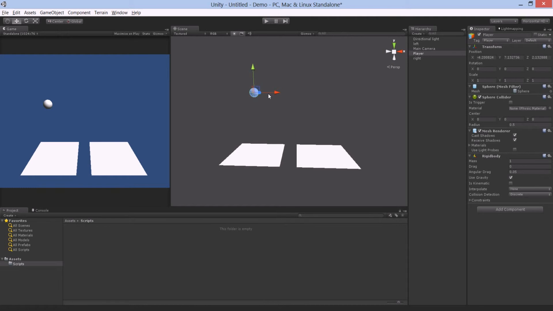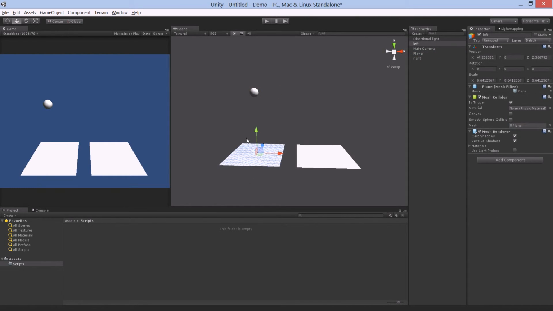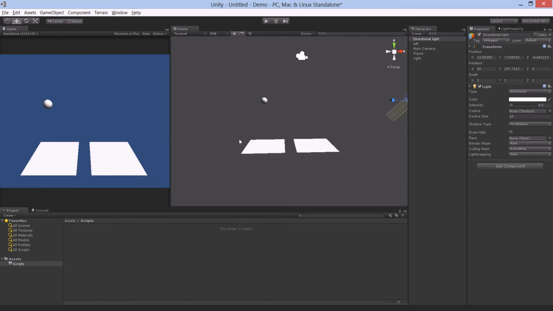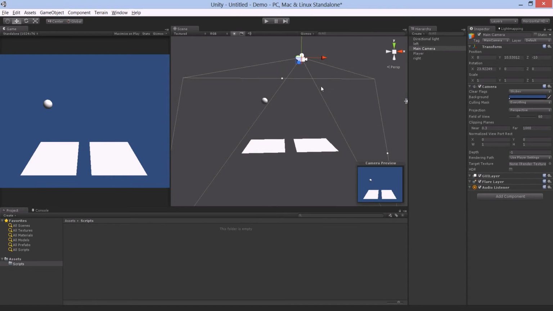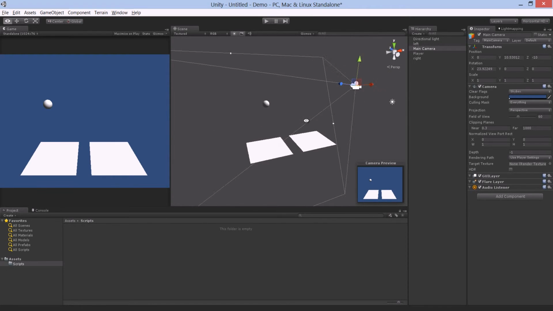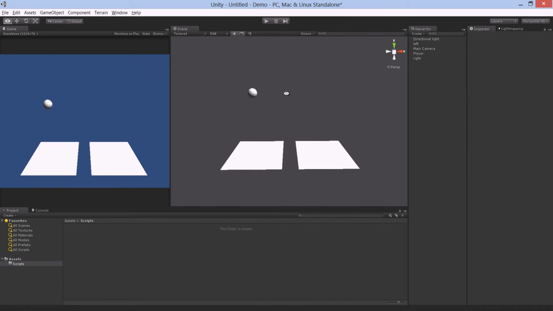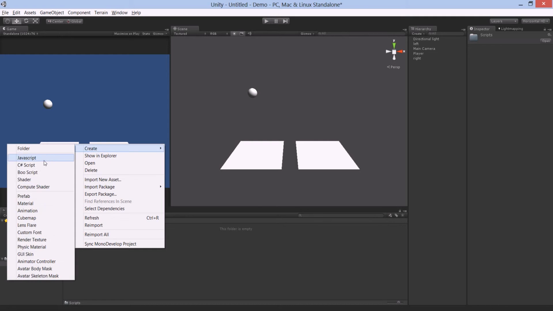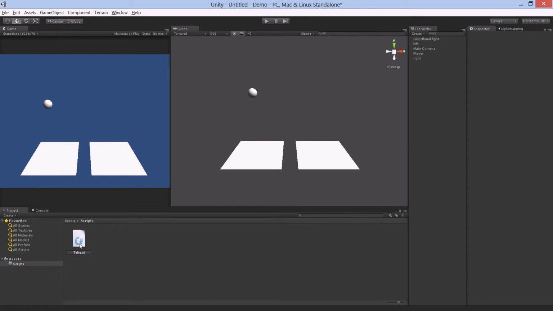So here I have a sphere that I called player, and I tagged it as player. I have a plane called left, a plane called right, a light to make it easier to see, and of course a camera that is looking down, angled towards it. So let's get started on programming. I'm going to create a C# script, call it teleporter, and open it up.